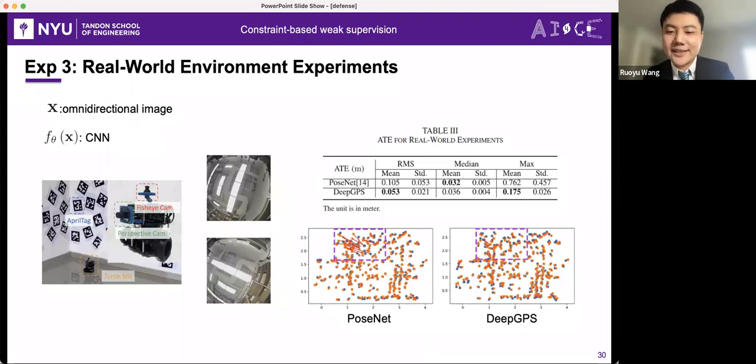It is interesting to see that our method has better performance than PoseNet. So if you look at the dots in the purple boxes, blue dots mean the ground truth positions, and orange dots mean estimated positions. In the purple box, our method performs better than PoseNet. We have a hypothesis on this: because in the real world experiment, there's an error in the ground truth, our method is less subject to overfitting than the supervised learning method that is using the ground truth positions.